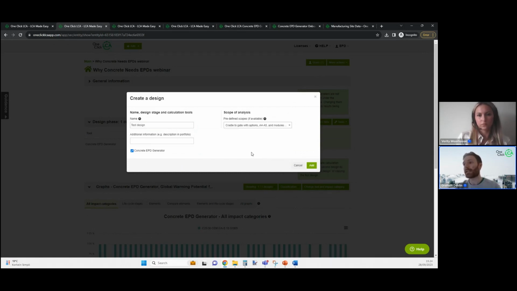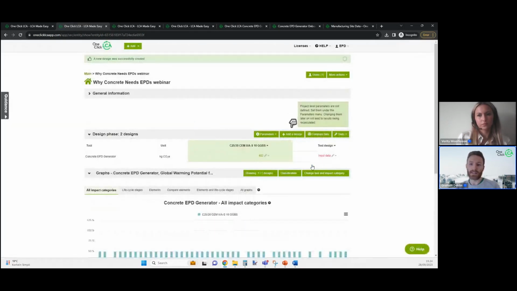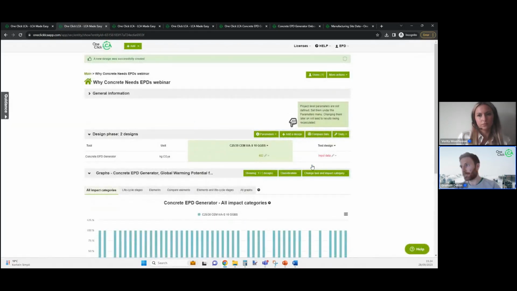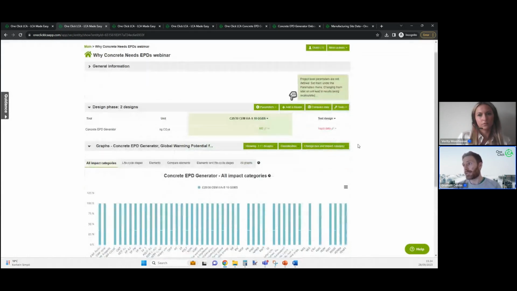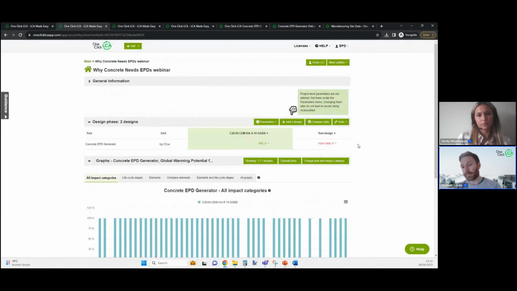So why not? And I have the tool selected for the Concrete EPD Generator. So I just click add. So that's the very basics of creating a project and then creating a design. In the Concrete EPD tool, what we have is a lot of preloaded templates which you can choose for different types of ready mix concrete.